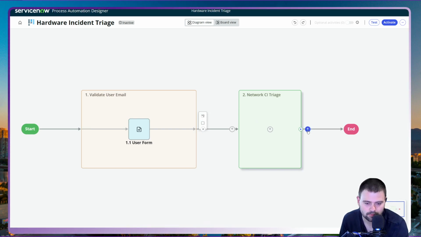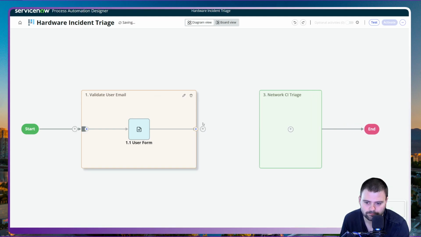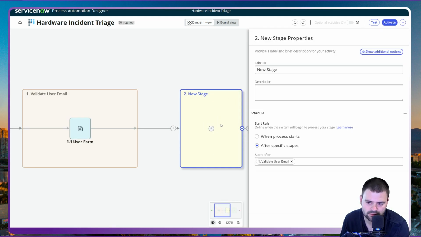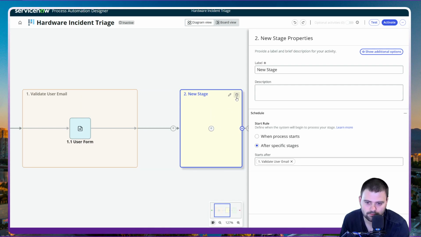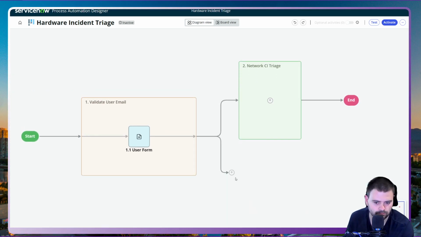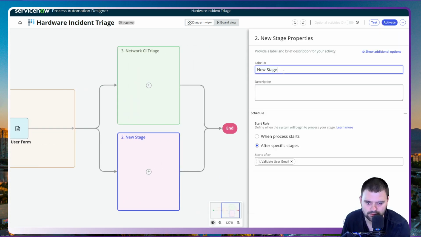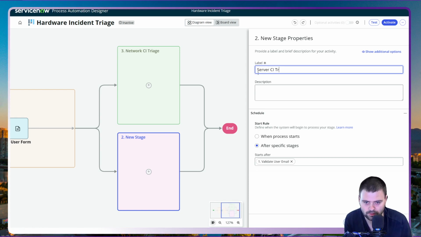So what I did was, what was interesting, is I kind of added a stage here, and I'm just going to do that. Oh, so that's going to just add in between, which is not useful. But let's see what happens when we do parallel. There we go. So we're going to have these two. So it's going to be either of these two. It's going to get triggered, basically. So we're going to say server CI triage.